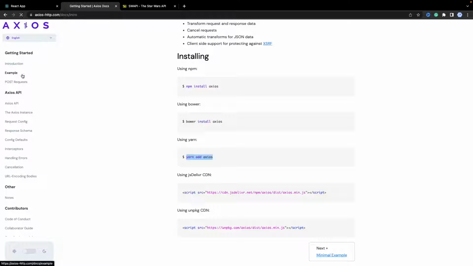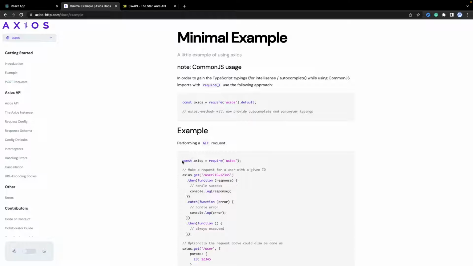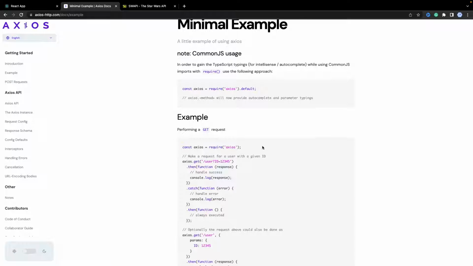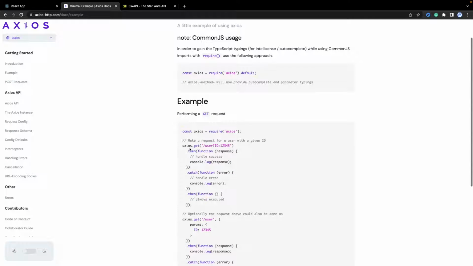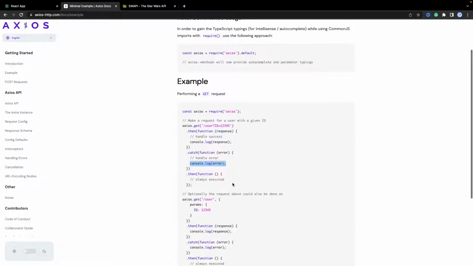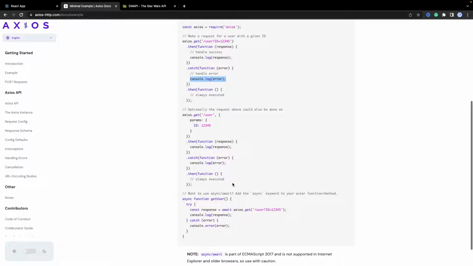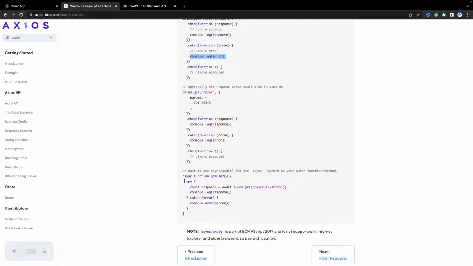Then we can check some example and how it works. We need to import Axios, and then we do a call. Is it a get or post or any other type of request? Then we pass the endpoint URL, and it returns a promise, which we can handle with then, where we will have data, or catch, where we will have an error. It's the easiest way. Also we can use the async await approach and handle it as well.